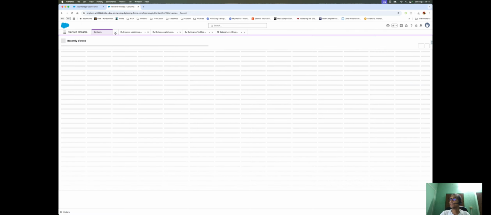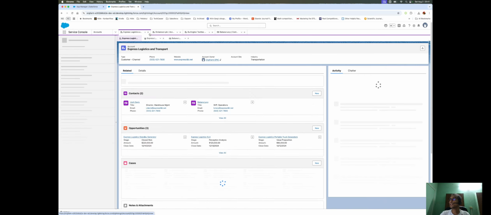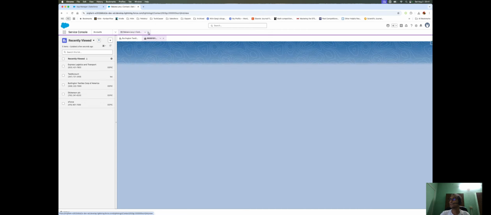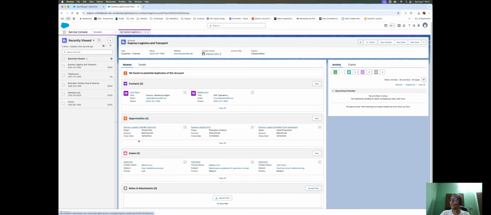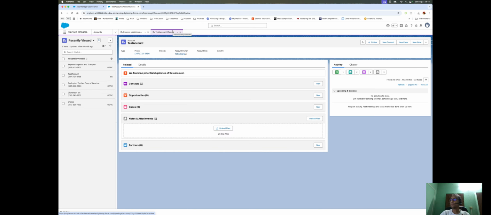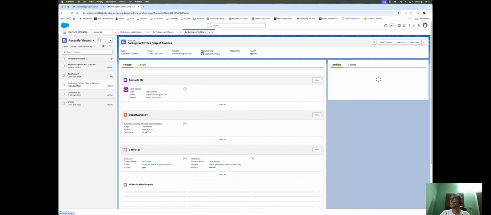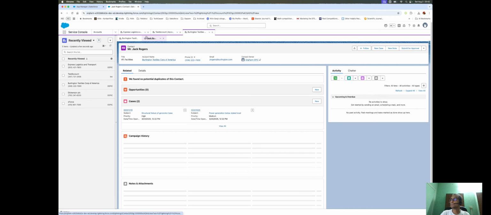If you want to see, let's say, accounts, and here if you click on Express, you are seeing Express. Let me close it for a second so that I can start. Okay, so here if you click on Express, it's opening a tab, Express. Now if you click on test account, it's opening a second tab. So it keeps opening tabs. Now if you click on Burlington, another tab. And let's say under the Burlington, if you click on Jack as a contact, it's opening a sub tab under the Burlington, correct?